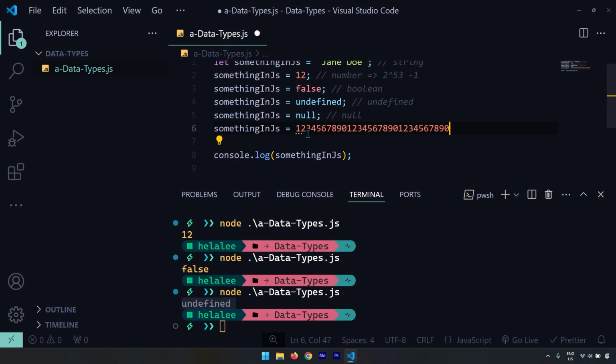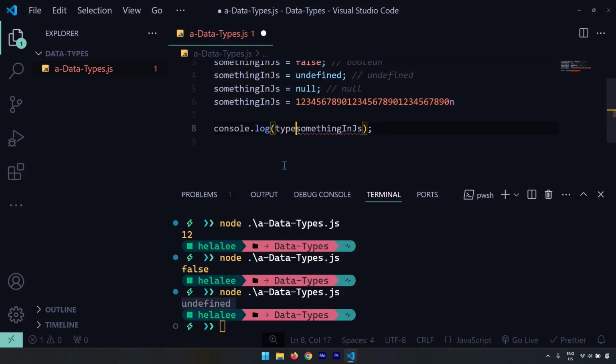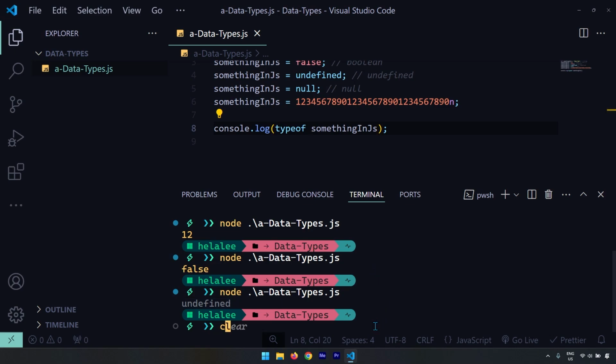And then, denoting that this is a big int, you should just put an n there. Now there is another operator in JavaScript that is going to give us the type of a variable, and that is called the typeof operator.